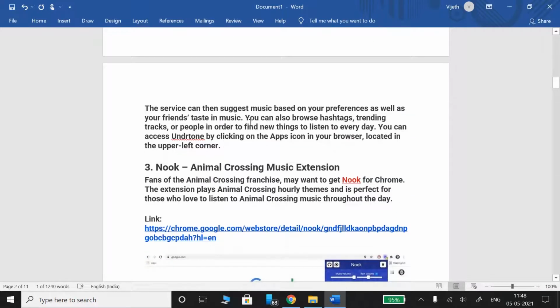The service can then suggest music based on your preferences as well as your friends' taste in music. You can also browse hashtags, trending tracks, or people in order to find new things to listen to every day. You can access Undertone by clicking on the apps icon in your browser located in the upper top right corner.